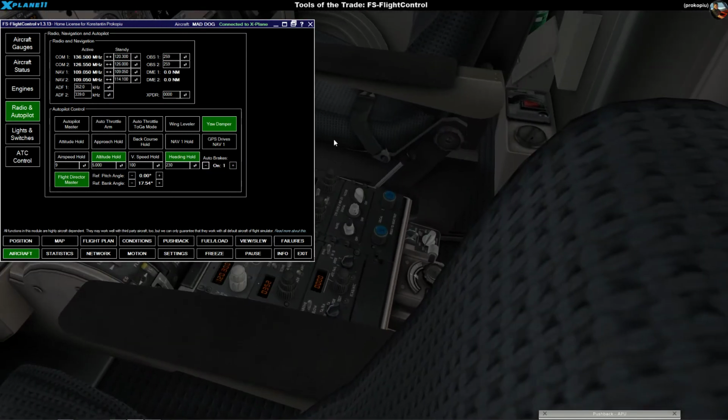Let's see. So here's the auto brake. Let's see if it actually switches. It indeed does. So we are in the RTO position, and position 1 is actually off. So it's not exactly synchronized with reality. Okay. Flight director master we've seen, and reference pitch angle and reference bank angle.